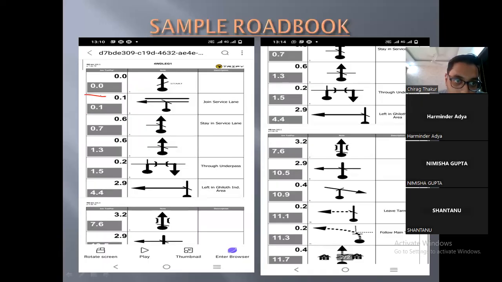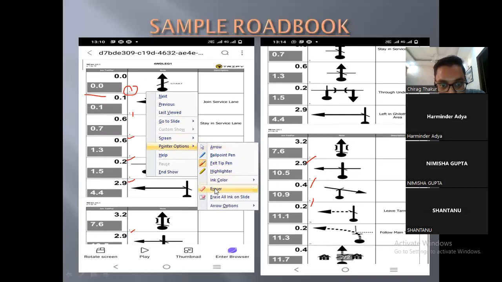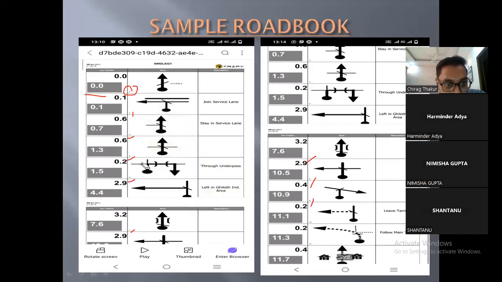From 0, it's waypoint number 1. This is waypoint number 1, 2, 3, 4, 5, 6, like this. It's 6 and then 7, 8, 9. These are the waypoints. Every instruction has a waypoint number, and it will be clearly visible on your road book.